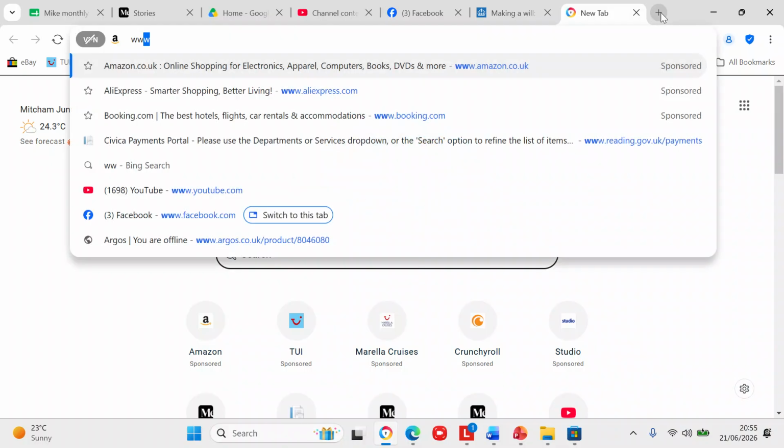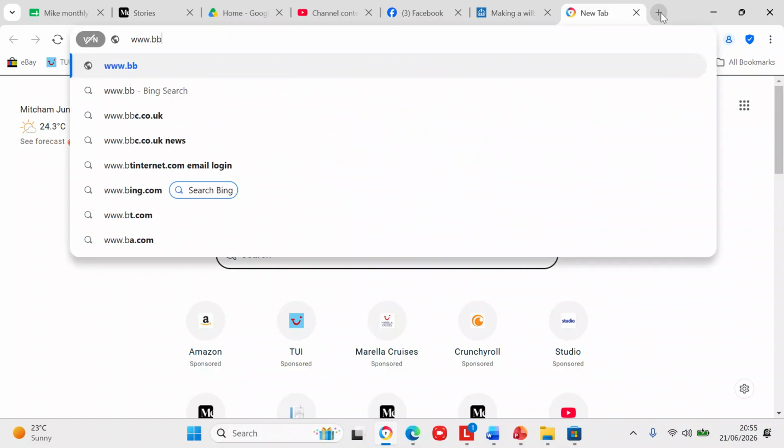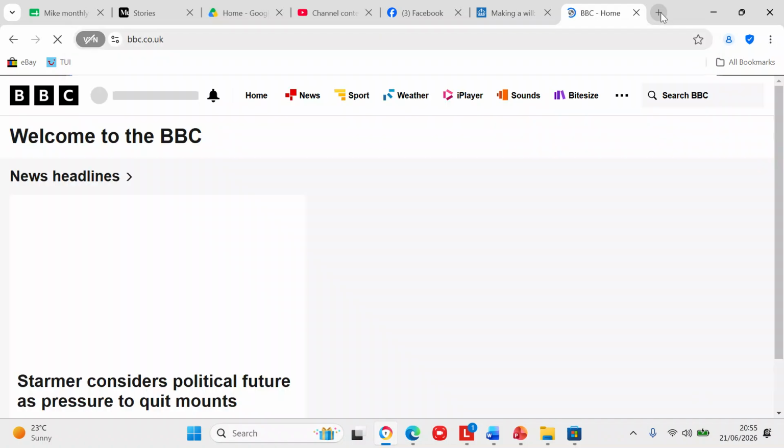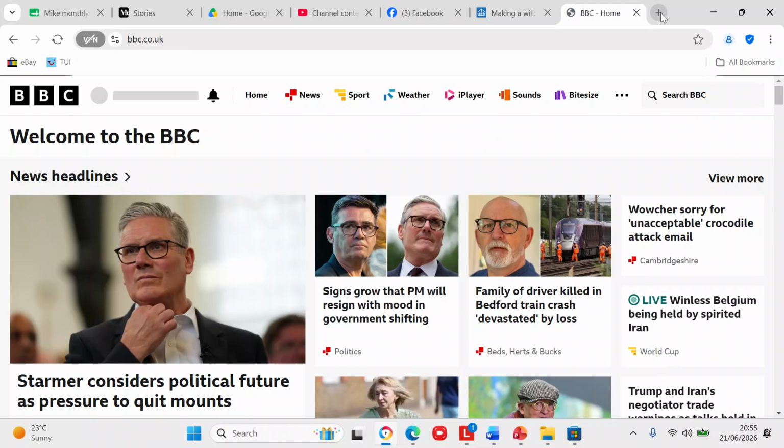www.bbc.co.uk. So that's a website, and we're going to click enter. So we've gone to the website, and you can see we've got bbc.co.uk.